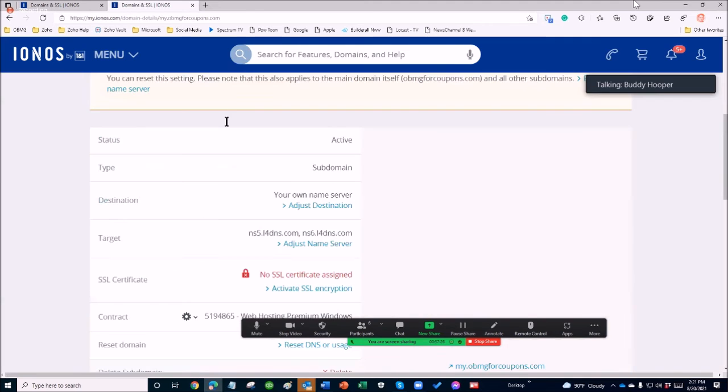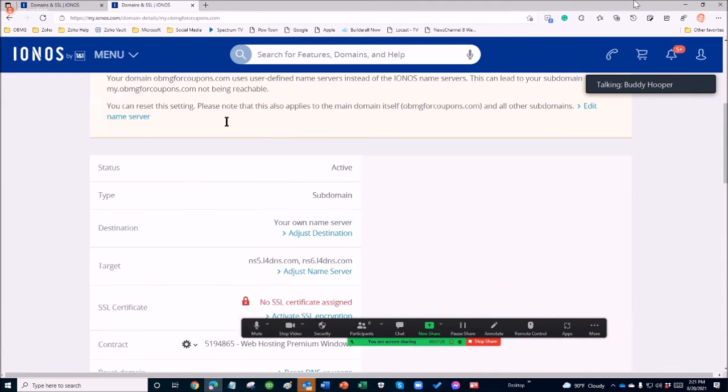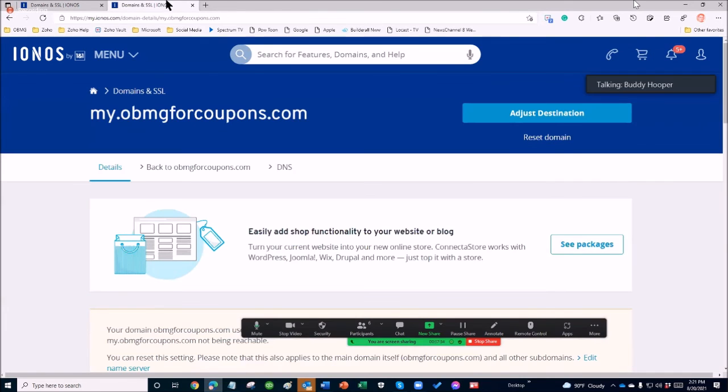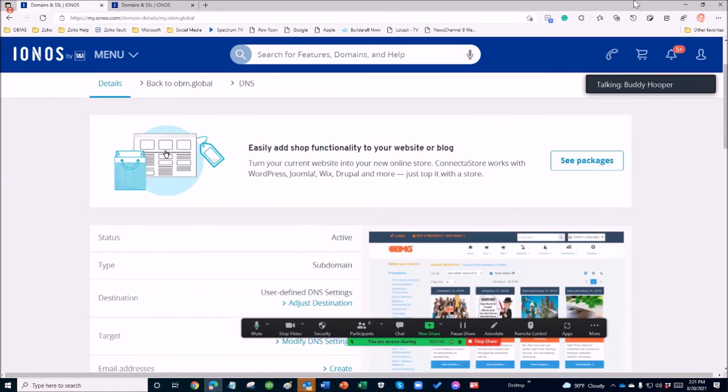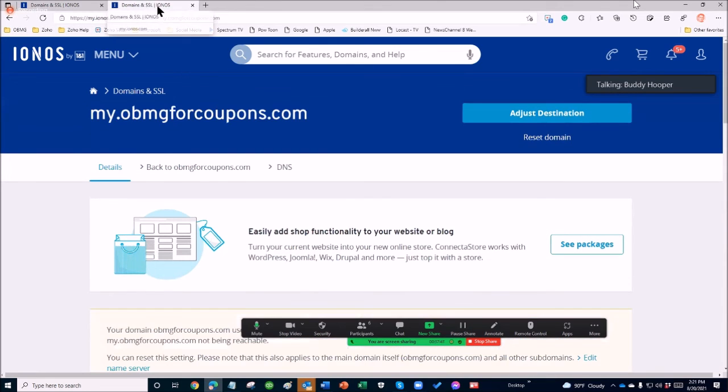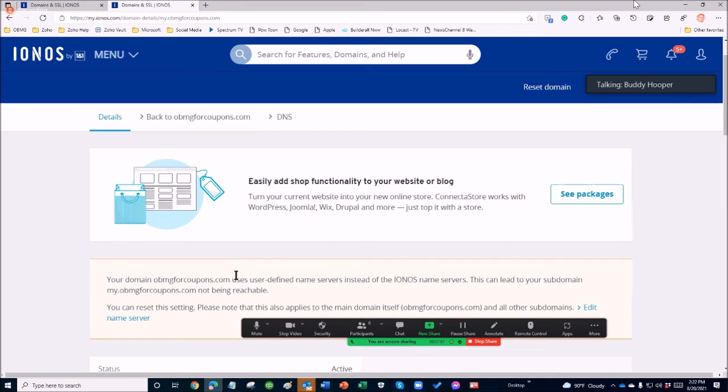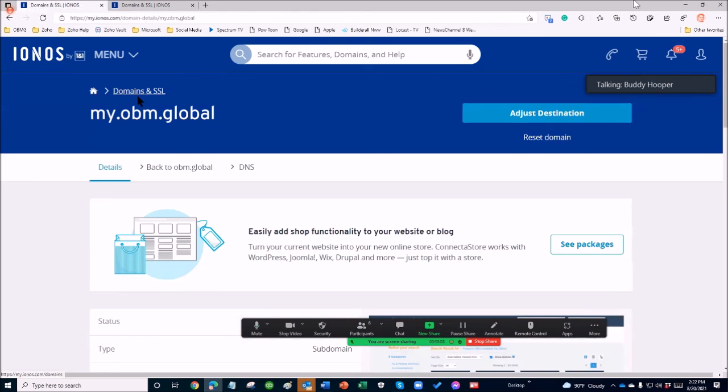Nobody can figure out what's wrong. I know, like I say, the settings should be the exact same thing as this, except the page. And the page is set up, because this goes to the right place, OBMG for coupons. But the domain, I don't know what to do. Oh, I know what's wrong, but I don't know what to do.